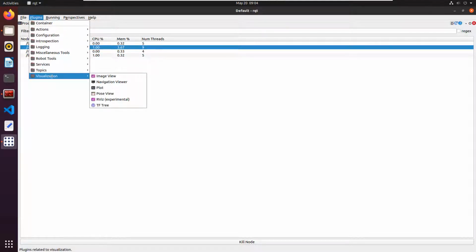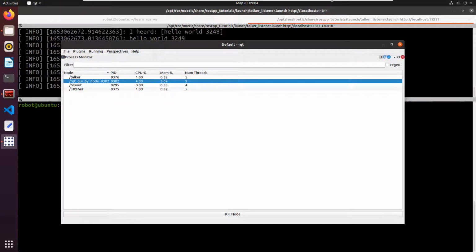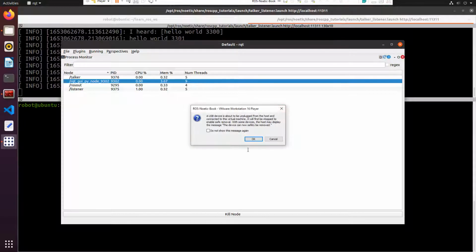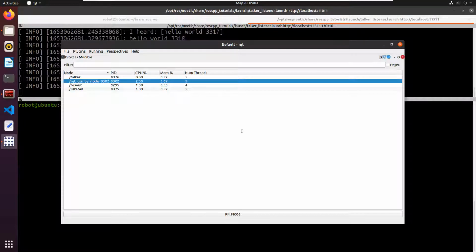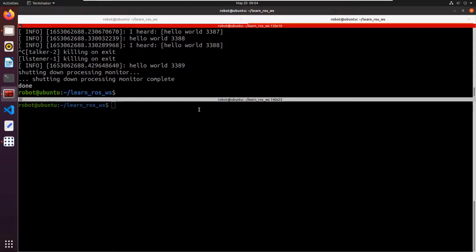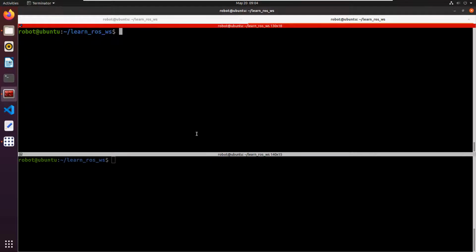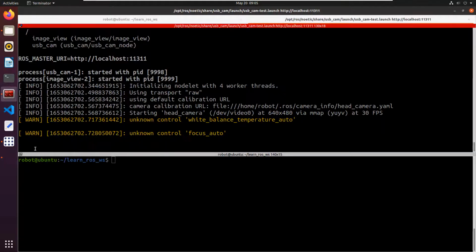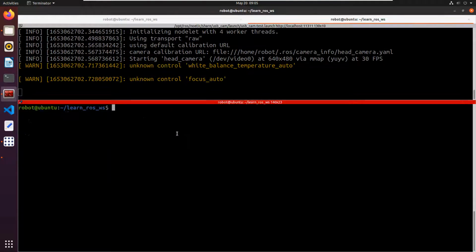Let me show you some other visualization plugin. For example, maybe I can just add my camera and visualize it. Just a second. What I'm trying to do is start my camera driver. There is a package called USB cam. I already installed it in my system, and then I'm starting the camera driver. When I start the camera driver, it will publish a topic.